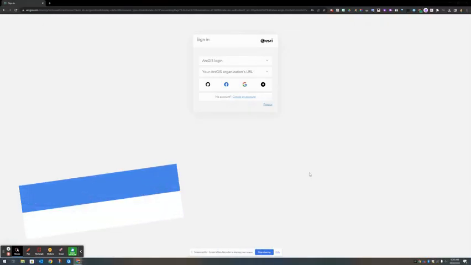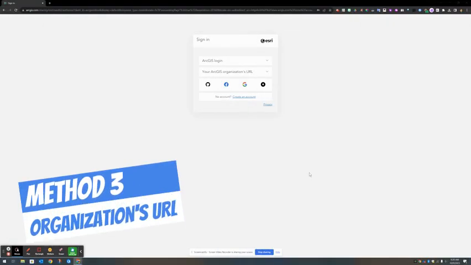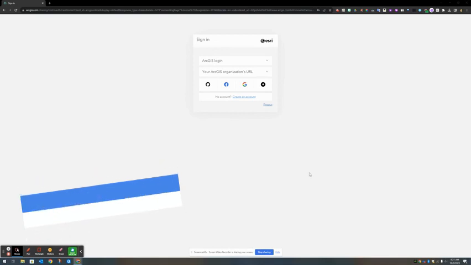The third way requires a few extra steps before you get into that blue login with redlandsschools.net. Here, you're going to be tempted to press the G to sign in with your Google account. Please don't do that. With this sign in, you do want to press ArcGIS organization's URL.